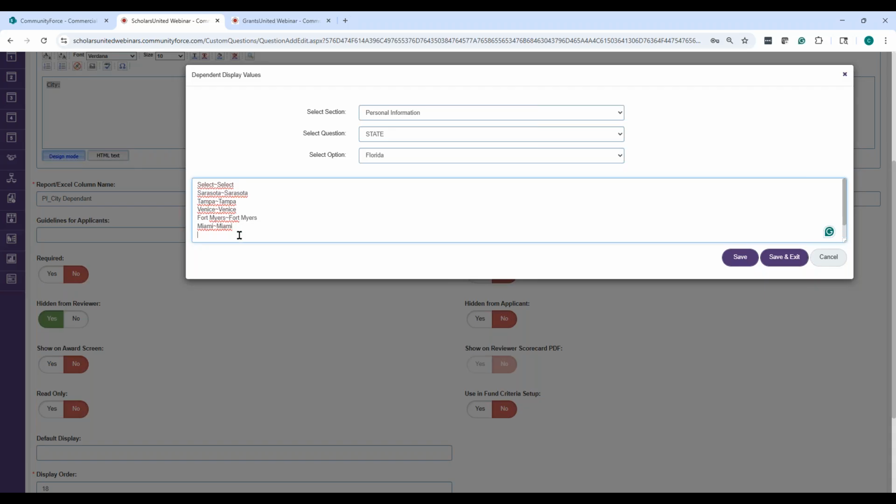Come down, hit enter. And then you'll notice I don't have a tilde yet because that's the whole value and label. Okay, and then you just hit enter, and then you do your next city, and then your next city, and then your next city. You enter all of those in, and then you hit save. Now you're going to notice something. Don't do save and exit. Hit save because I have a lot to enter.